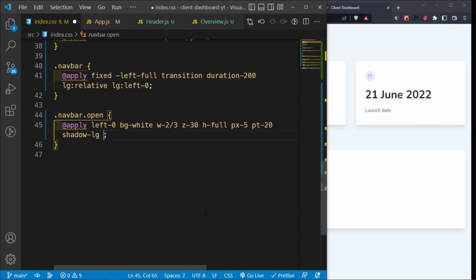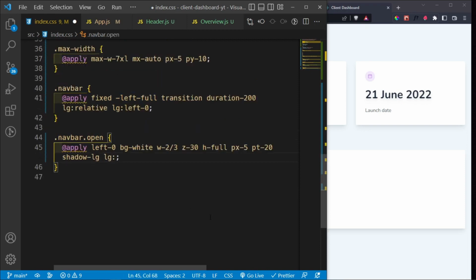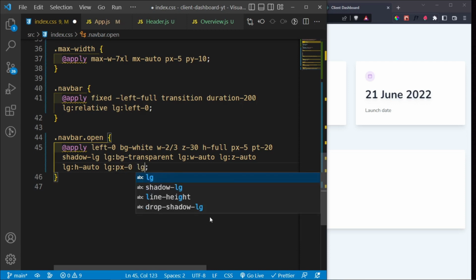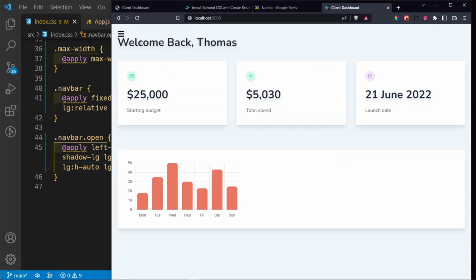And then on the bottom where the number is open, we're going to say that for large screens, let me say BG transparent. And then for large screens, the width should be auto. For large screens, the Z index should be auto. For large screens, the height should be auto. For large screens, the padding on the X should be 0. And then for large screens, the padding on the top should be 0. And then for large screens, the shadow should be none. That is going to reset everything inside here.